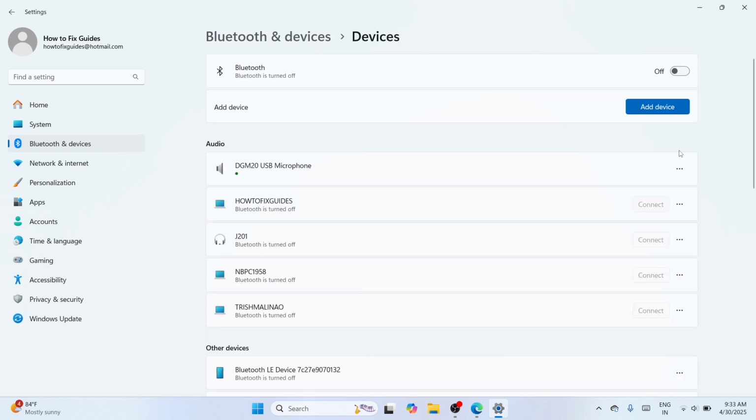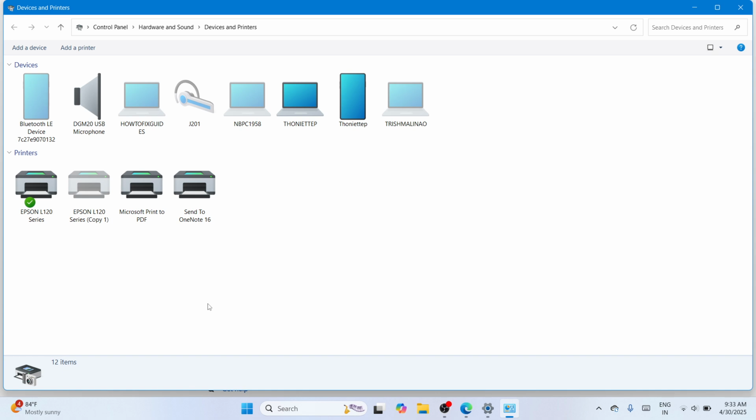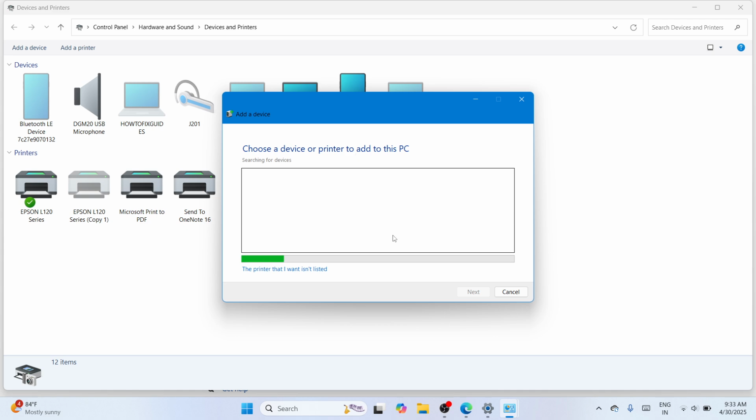So here at this section, all you need to do is scroll down and under the related settings, you can see there are more devices and printer settings. All you need to do is click on it. And the moment you do it, you will be able to see a window like this where you can see the devices and that includes the printers that you have installed here in your Windows. So from that, please proceed to the top of that. You can see there an option add a printer being placed at the left side. So please click on it and eventually you will be able to bring up this kind of window.